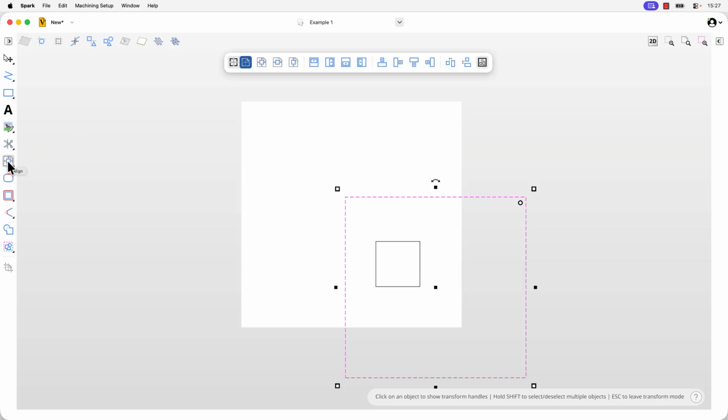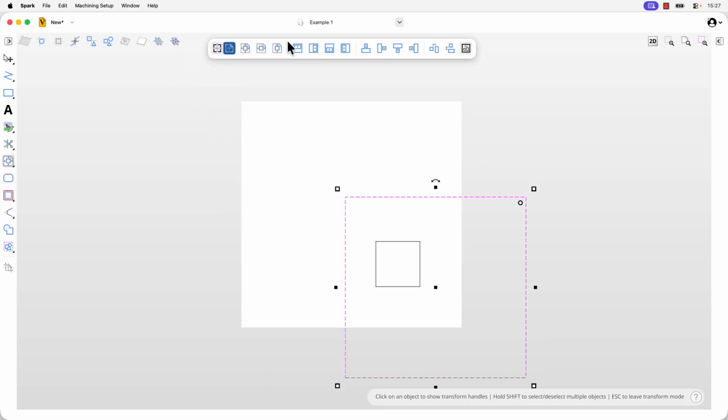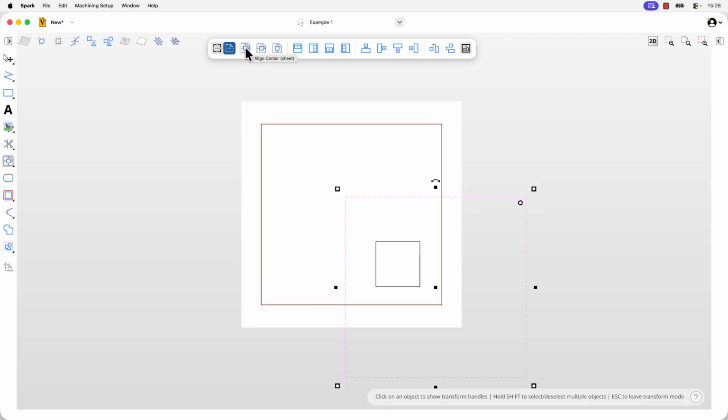You can see here the floating toolbar for the align tool appears, and you can click and drag this to move it to wherever you want it in the software. To start with, we are going to look at the align to sheet options, which are these three options here. So first we're going to look at the align center sheet option here, which will align the vectors to the center of the sheet horizontally and vertically.